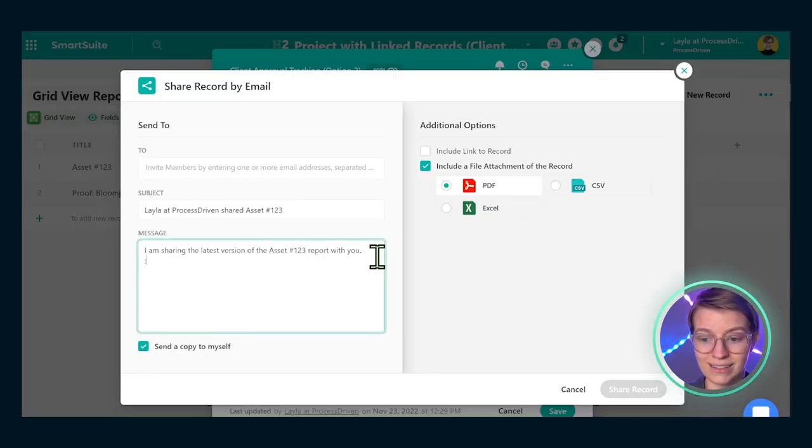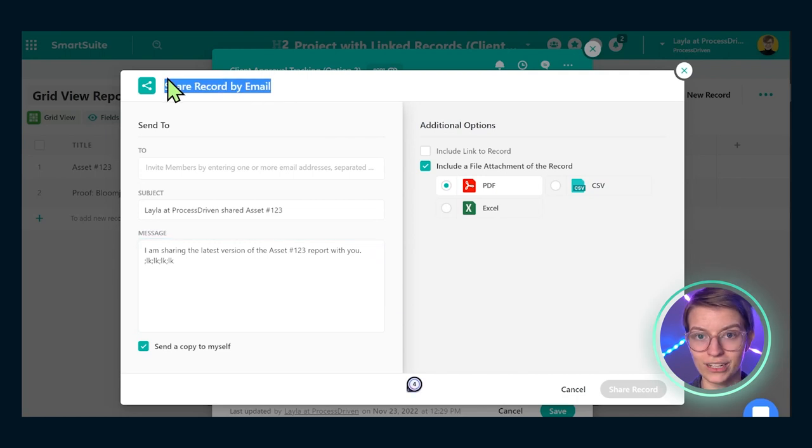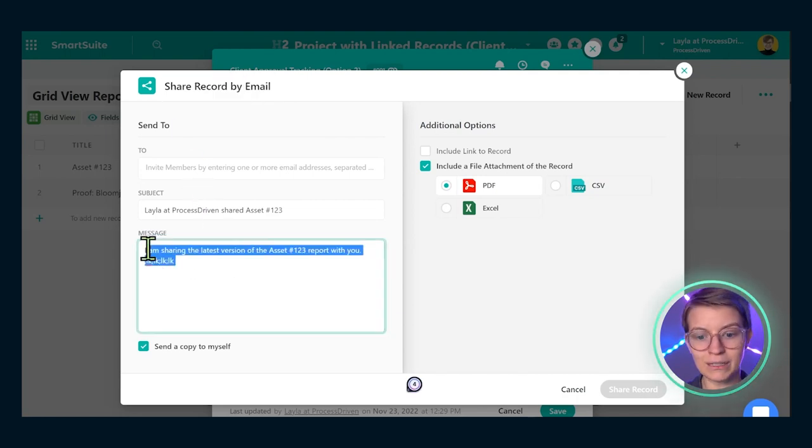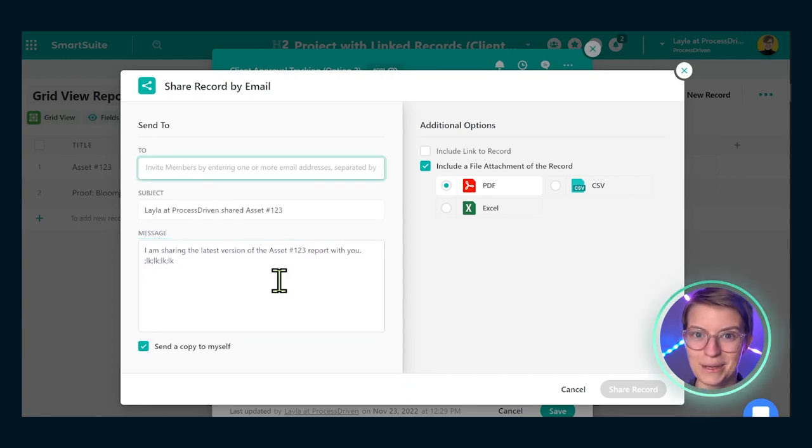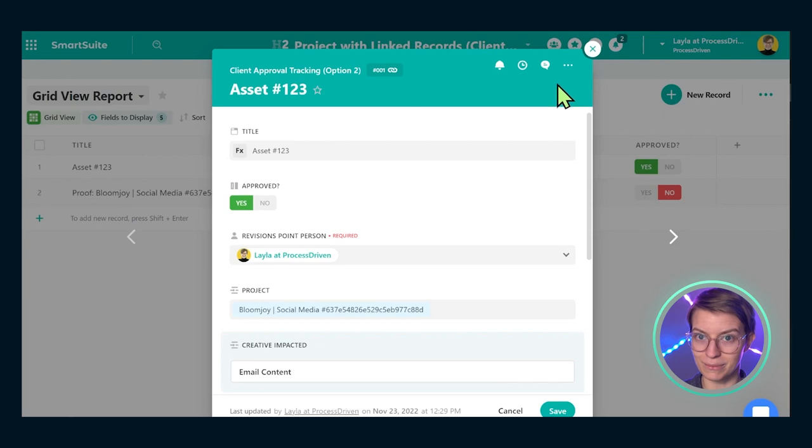Notice that I'm able to customize this email for the share record as I go, so these can be completely personalized messages to just the client you're looking to send it to. You can also, if you wanted to, send it to members here as well. That's option for email number one.